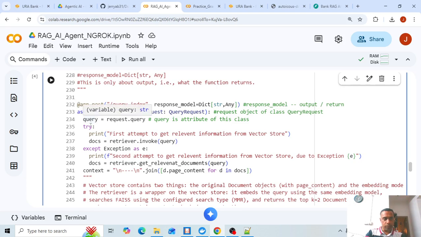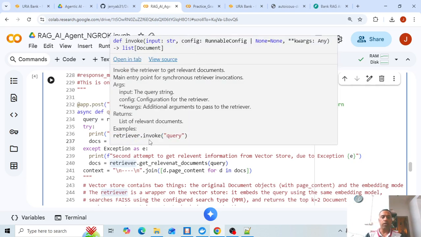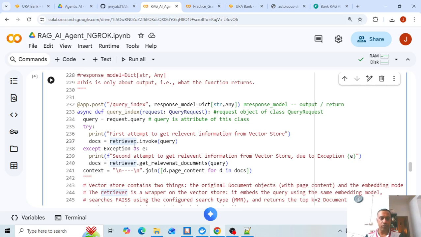Okay, so in the try, so retriever. This is the search object that we had created on our vector store, if you remember. Dot invoke is when we're actually calling this. So this is the first attempt. The query is passed over here. This gets passed over here, which is a string, is what we are saying, and goes to docs. Exception: again, we make a second attempt. Basically, this does the same thing. It's just a second attempt.